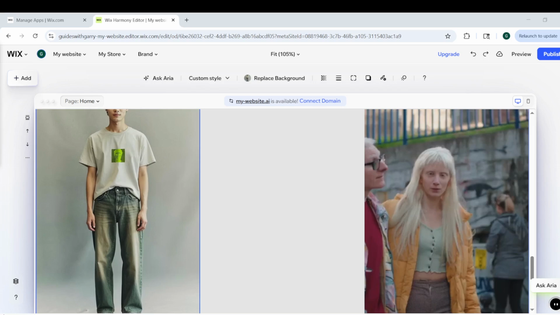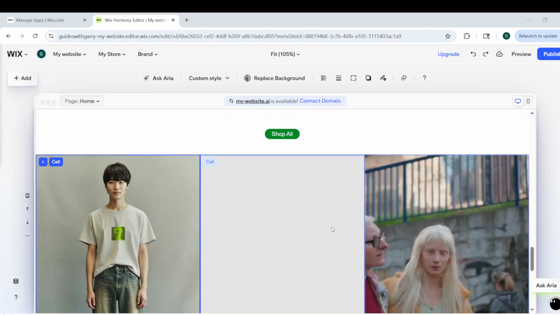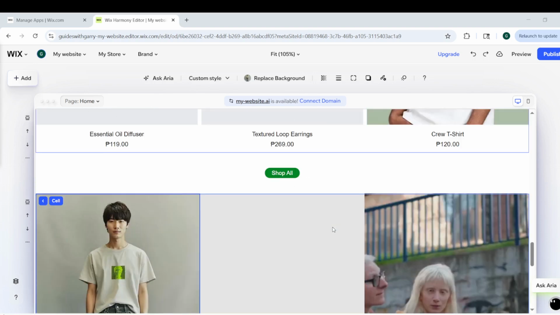In today's video, I am going to teach you how to add a photo gallery in Wix. To get started, open your Wix editor and go to the page where your gallery is already placed.